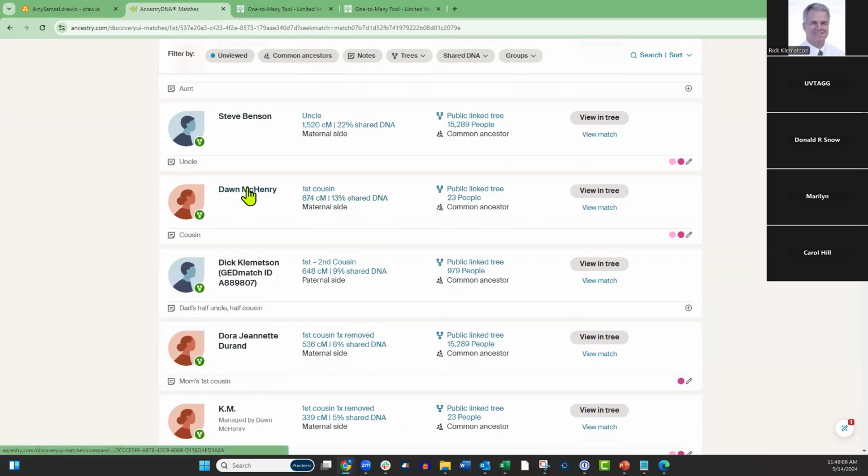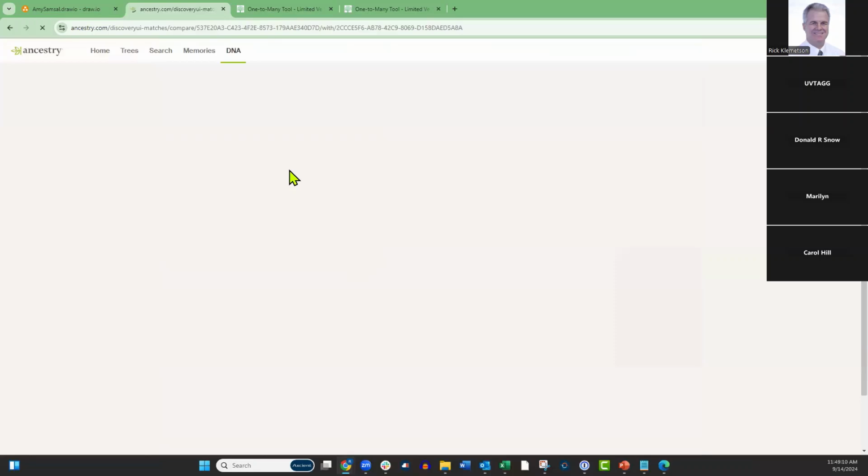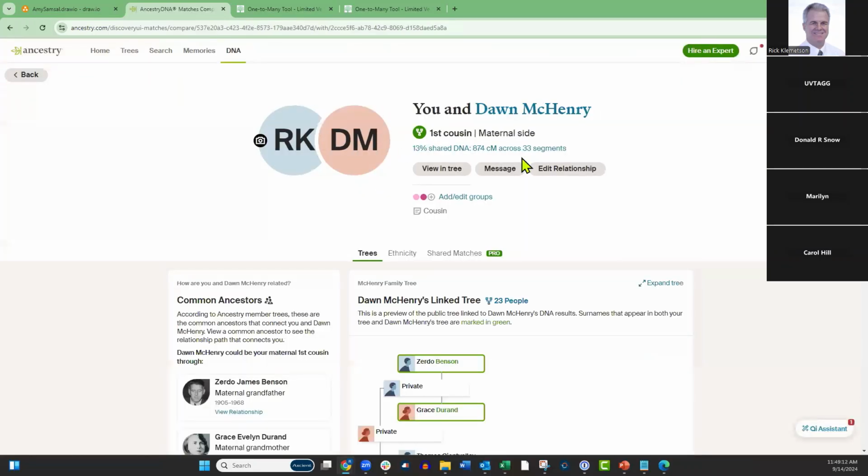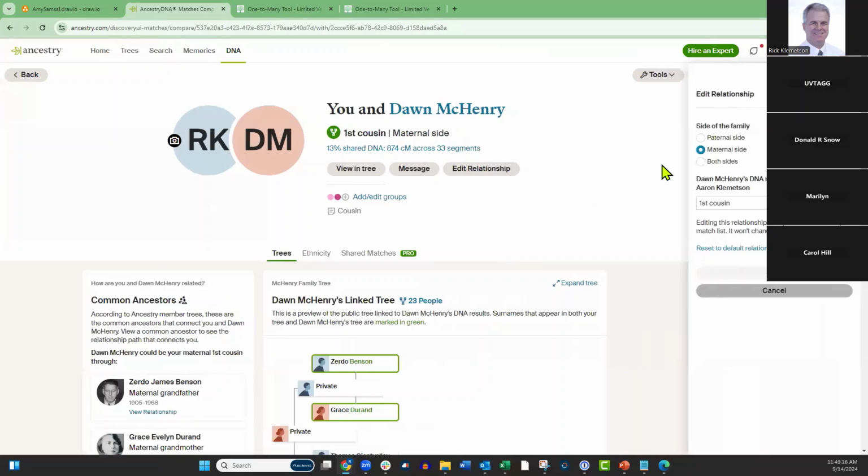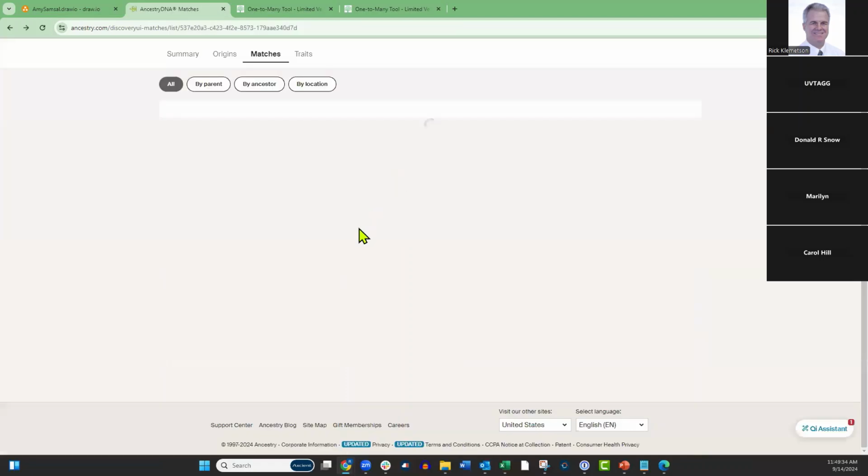And then when I click on Dawn, there's a relationship predictor right here and edit relationship. I've already filled this in and said that this is my maternal first cousin, but it's going to have a guesstimate for them. They could fill this in and start learning how to use the basics with relatives that they know, and start creating their little buckets too.